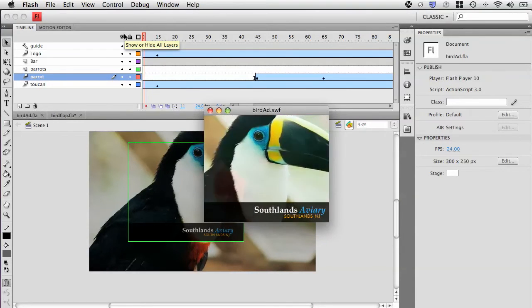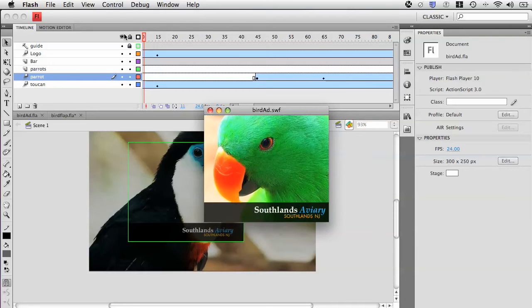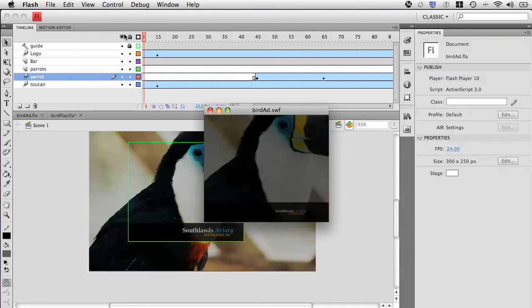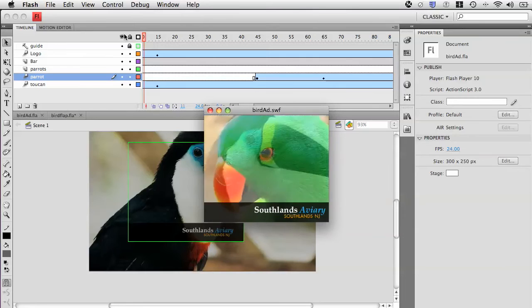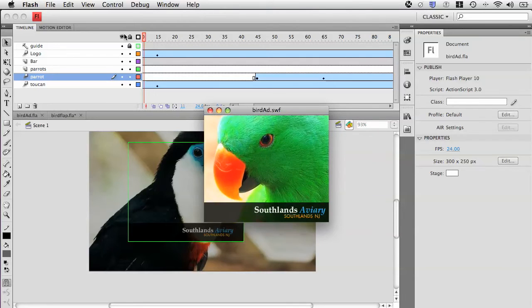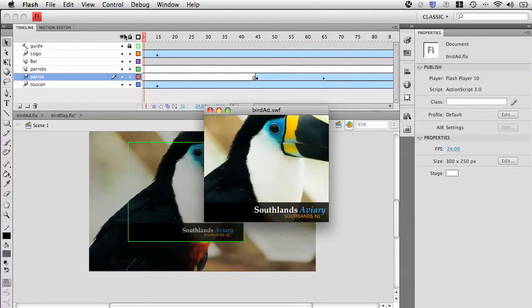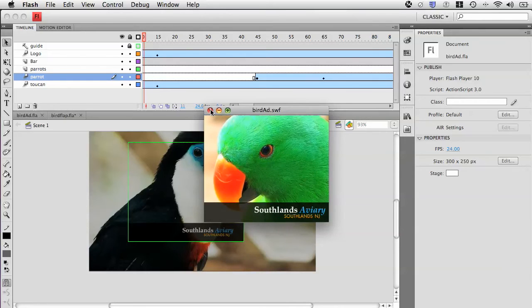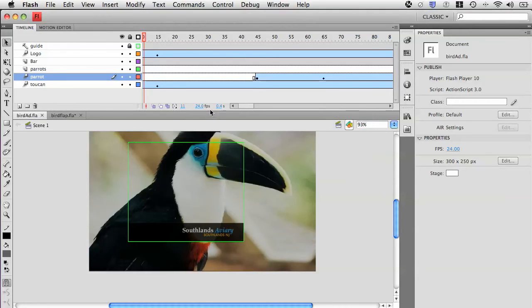So let's test that. Yeah, it looks nice. Nice little Ken Burns transition there. Alright, the last one, you want to go ahead and do the pair of parrots and get it to that point. Then we'll talk about the last scene. So go ahead and do the final parrot picture, animate that in, and then we'll talk about the last step.